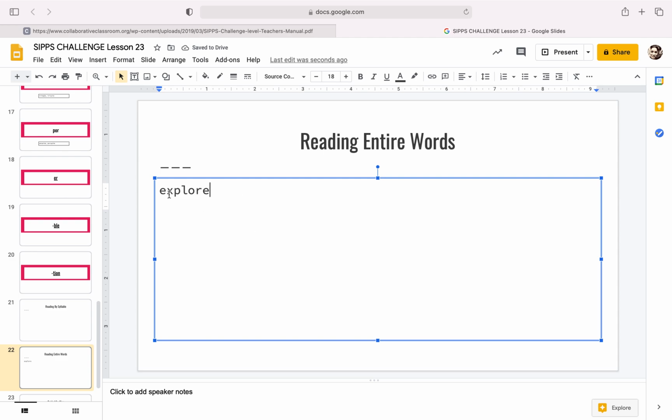All right, let's try the next word. Let's take a look at this one. I'm going to put the dot here. Let's try. Explore. Whole word. Explore. All right, next word. I'm going to put the dot right here before we read. Let's try. Unit. Whole word. Unit. All right.